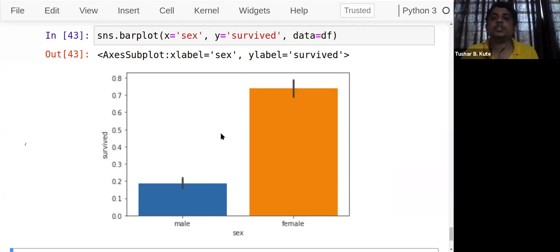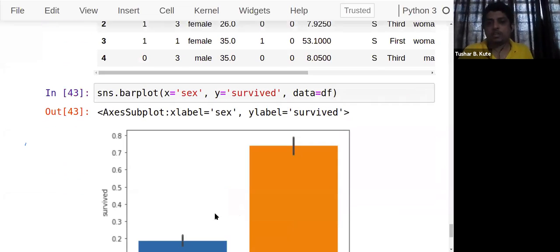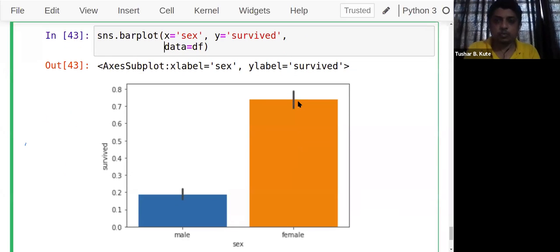That is what class is mentioned here. You can see class 1, 2, and 3. First class, second class, third class. So can I make it? Yes, I can apply the hue here. Now see, add hue. Hue is class.